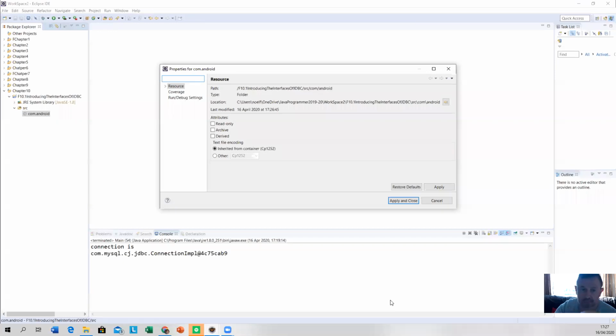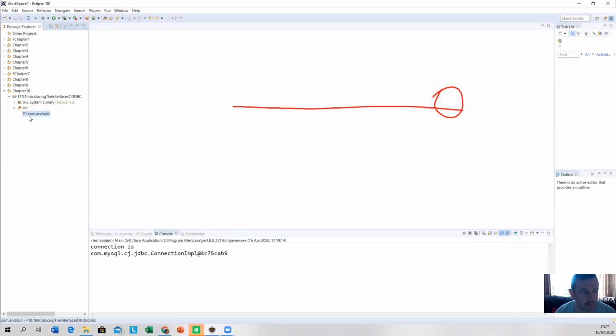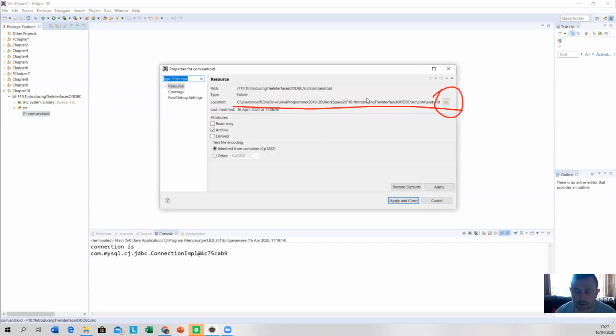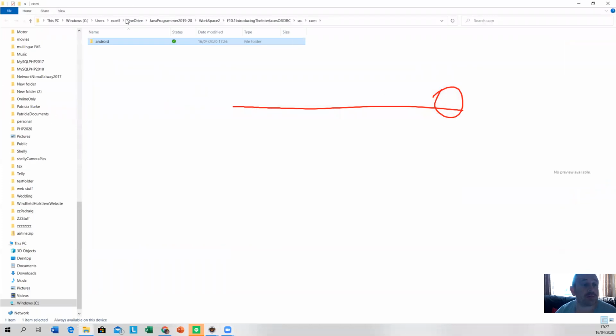Now, that's the address. The simplest way to go to that address is to click on this little button here. So click on properties, click on com.android. I'll show you that again. Right click, properties. That's the address. Click on that one and it opens up the folder. So inside here.